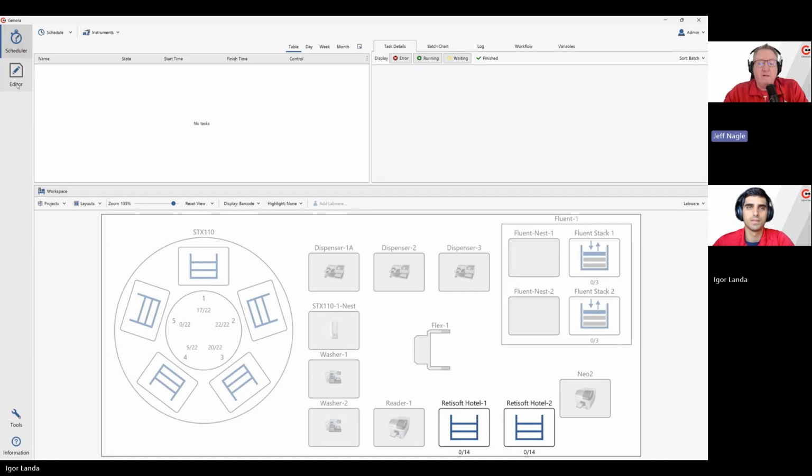We are going to talk about workspace importing. I bet you didn't know you could do this.